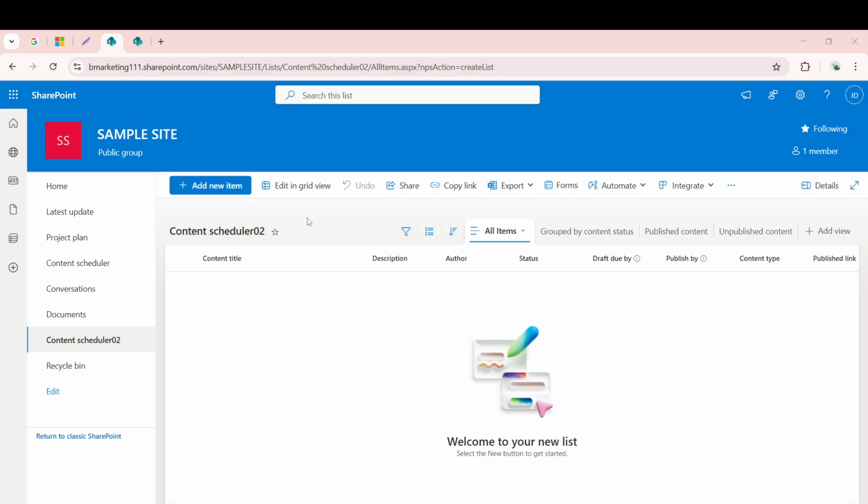Remember, each SharePoint environment could be slightly different due to IT settings or permissions, so you may need to check with your administrator if you encounter any issues.